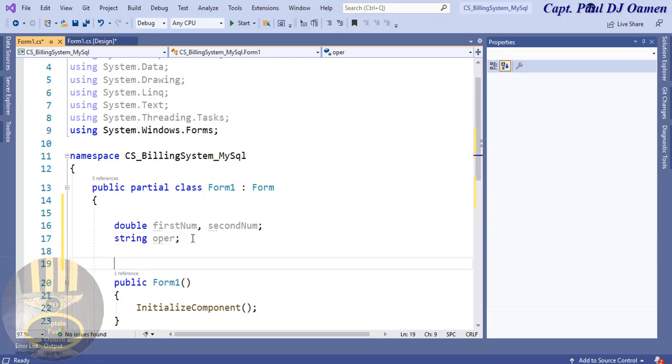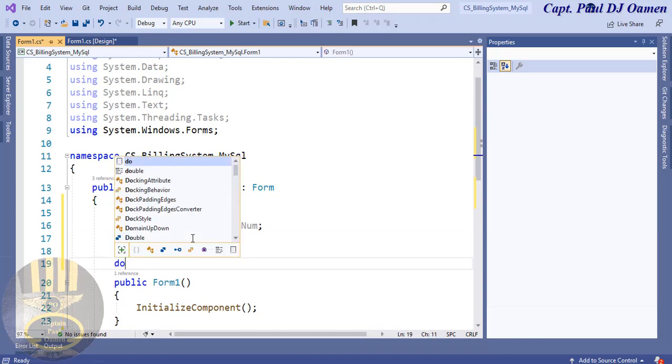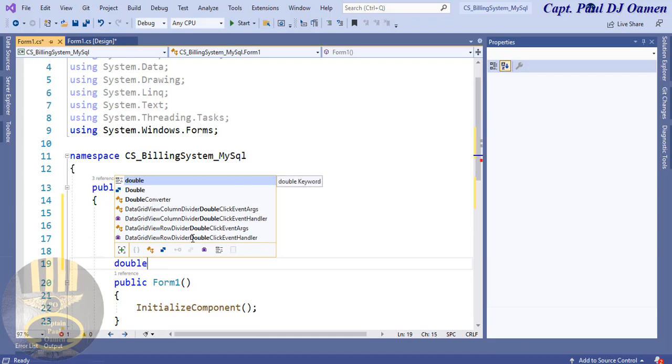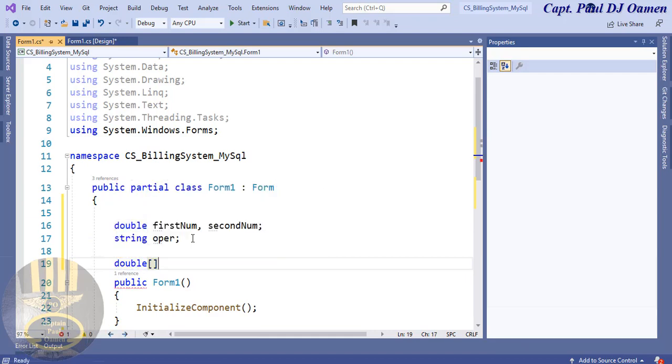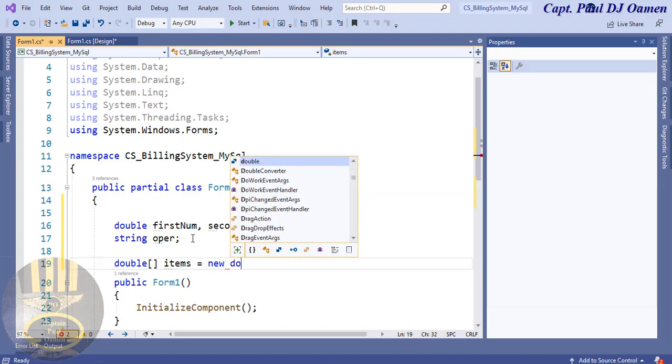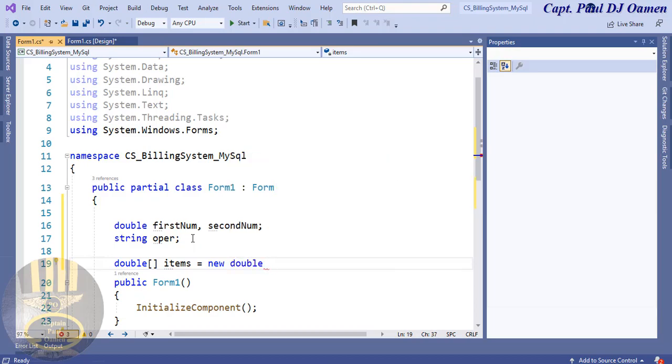And I'm also going to create an array. The array will hold onto the items that I have in here. The array is going to be double, and that's how you create your array. You enter square brackets. I'm just going to call the array items, that's the name of the array, equals new double, and the amount inside is going to be 7. Enter semicolon right there. That's another variable taken care of.